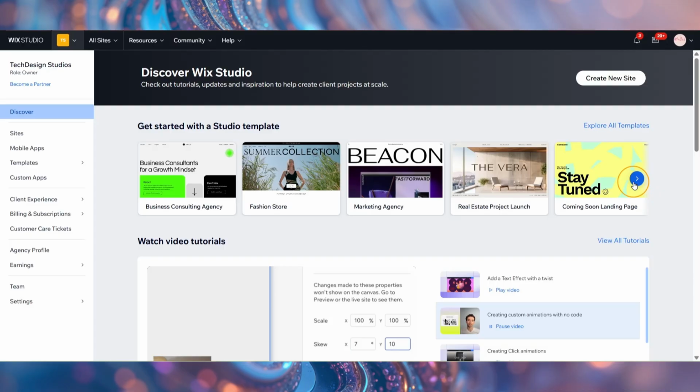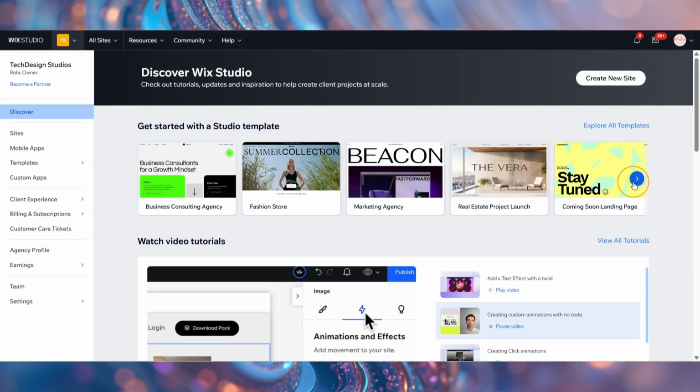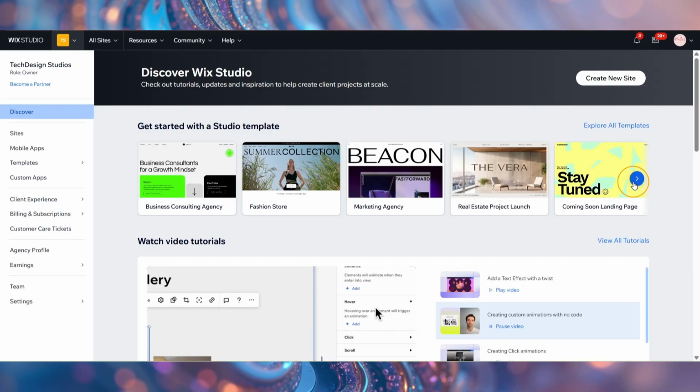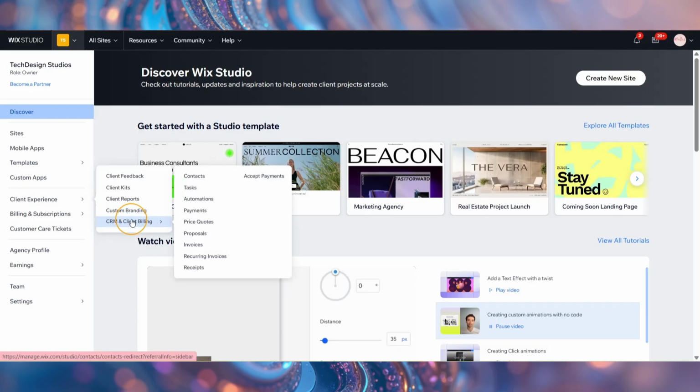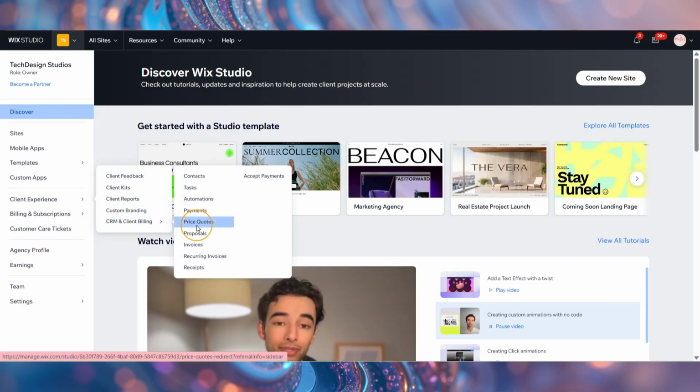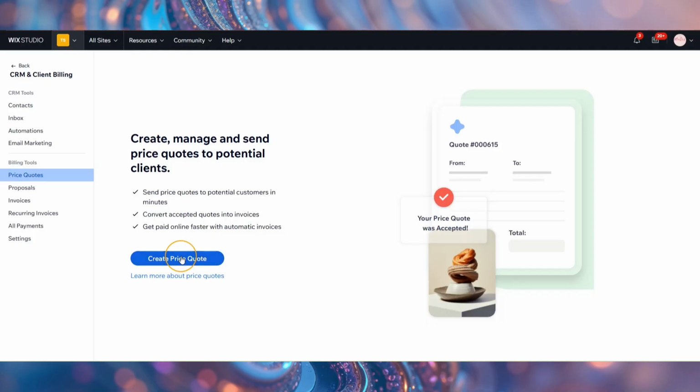Today we are going to be creating a price quote on the Wix Studio workspace. Let's get started. On your workspace, go to Client Experience on the left, go to CRM and Client Billing, and go to Price Quotes. Click Create Price Quote.